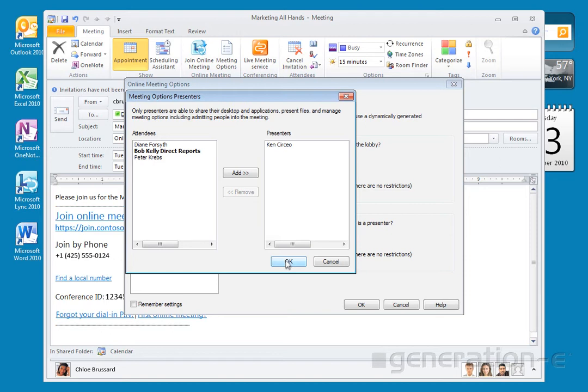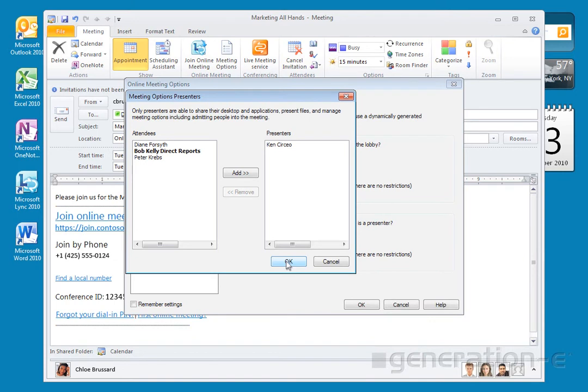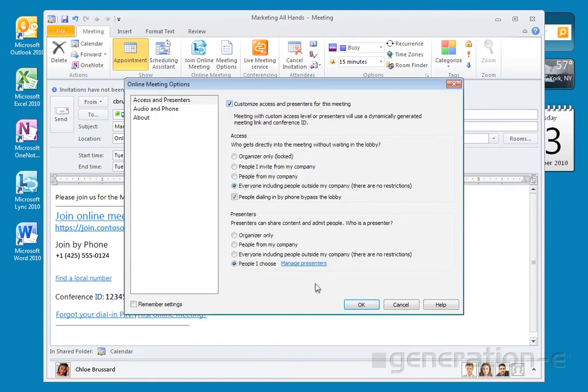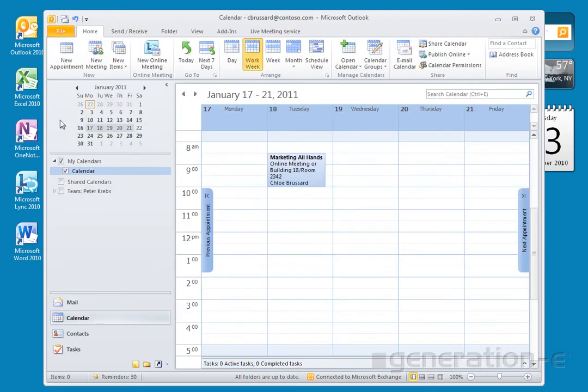One thing here, you cannot add external attendees, that is, people outside your company, to the presenters list. External attendees can still be presenters, but you have to do it manually after the meeting has started. Almost finished. Just double check your invitation to make sure everything looks good, then hit send, and done.